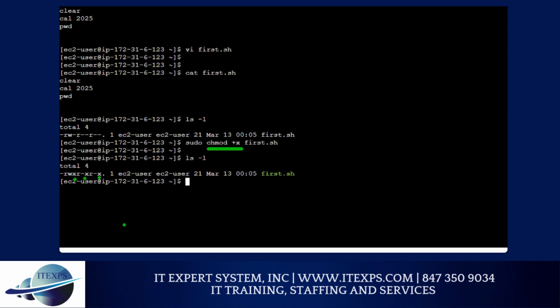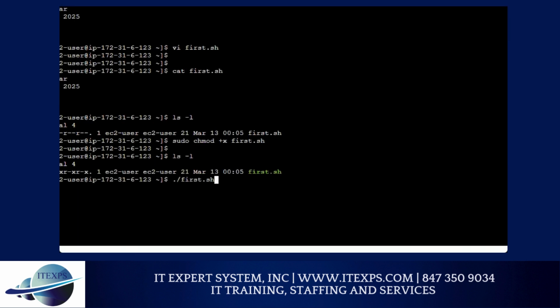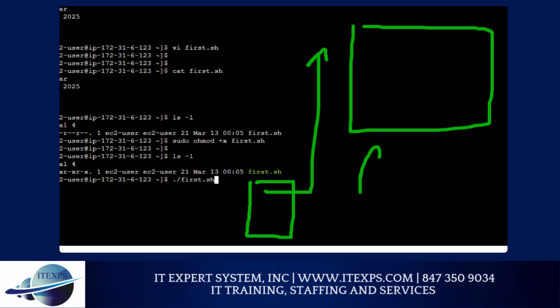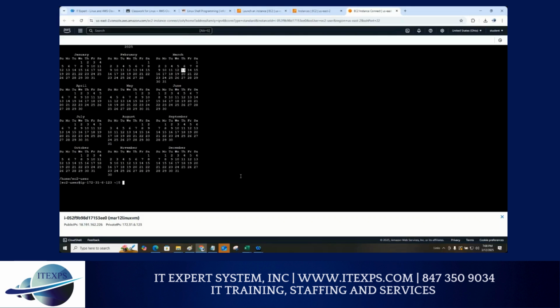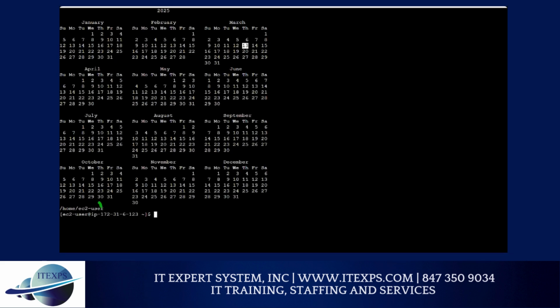Now the file has execute permission, so I want to run it. To run it, you just say dot, which means current directory, slash first.sh, and press enter. So dot slash first.sh, and as soon as you press enter, the script will run one command after another. The first command is clear, so it will clear the screen. The second command shows a calendar, and the third command will show pwd. Why don't you press enter and give me a thumbs up? Do you guys see that? The clear command clears the screen, the second command shows the calendar, and pwd is here.